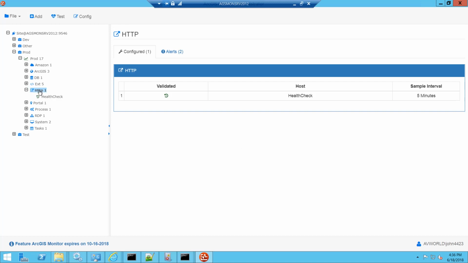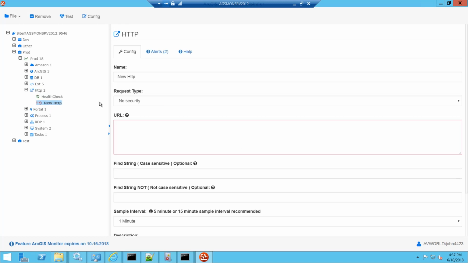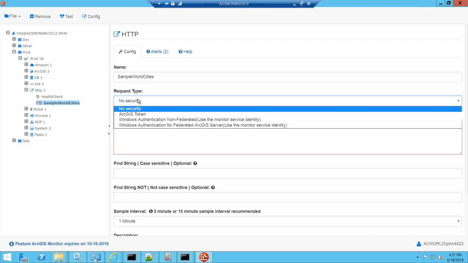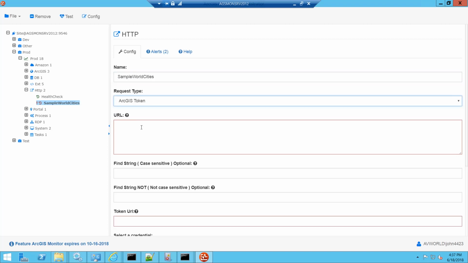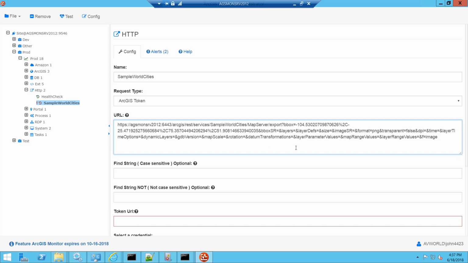Next we're going to add a new HTTP item, and this time we're going to monitor the Sample World Cities service and use the ArcGIS token request type. And next we'll put in the URL, and I've got one here, and we're going to be going to the Sample World Cities and make a request for a PNG image of this bounding box.